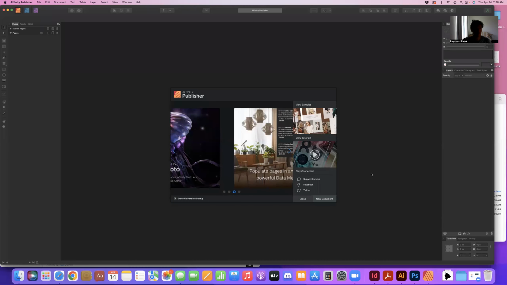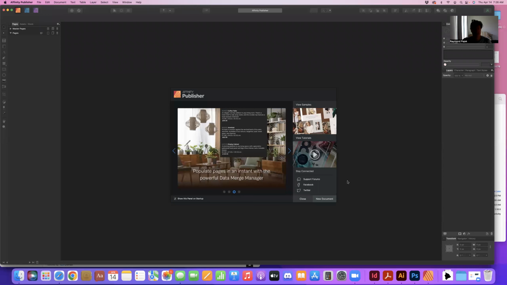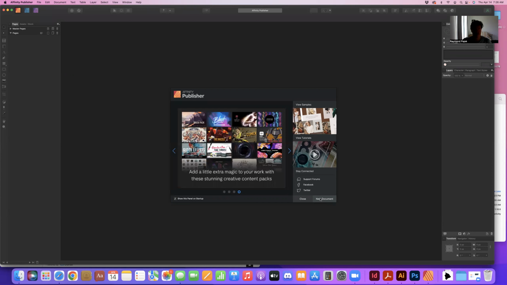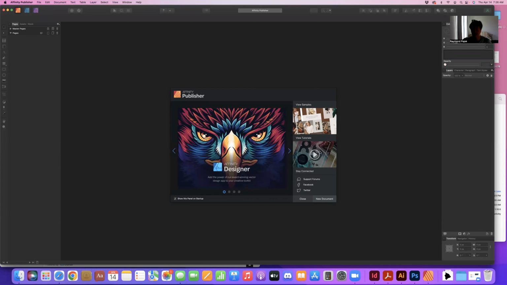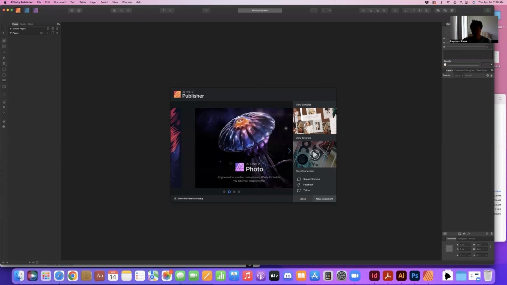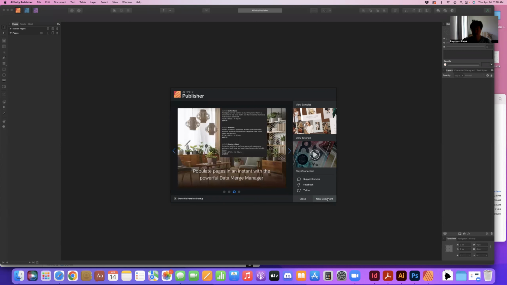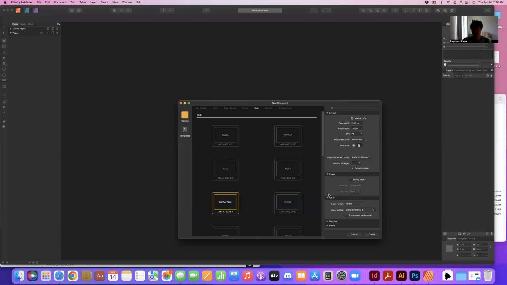And here we have the screen for Publisher, and I just want to demo how you would go about using it for this project. And you can see here that there are tutorials available for you to explore the tools. And if you click on new document, you can go to the presets for web, and you can see here, these are the different presets.